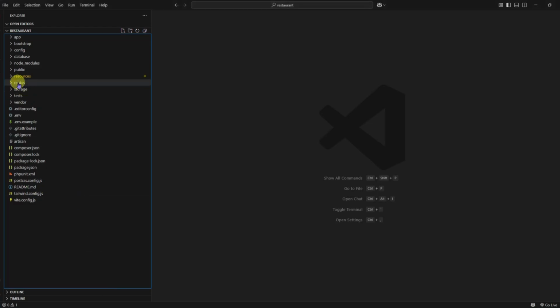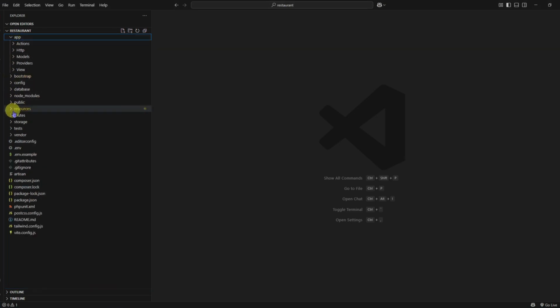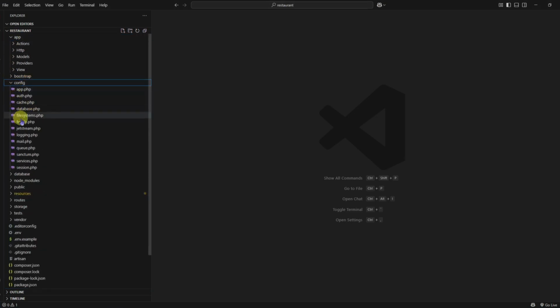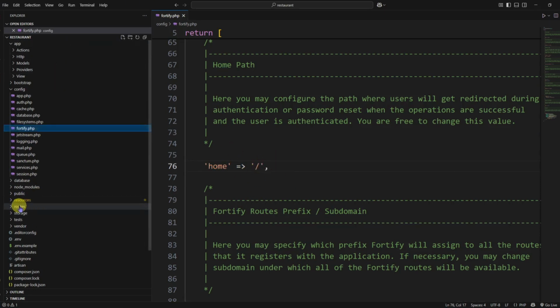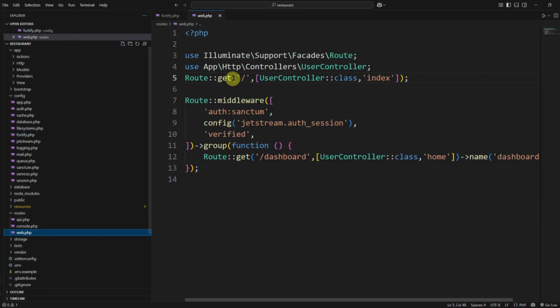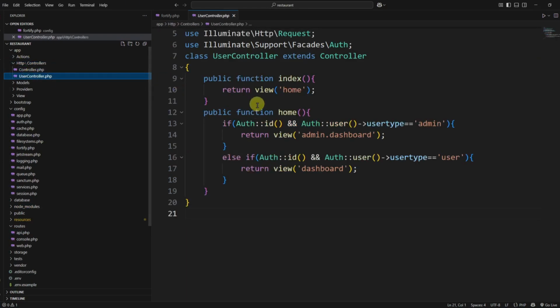So what I have to do is go to app, then config, then fortify.php, and here you can see we have set home equal to dashboard. So I'm going to remove it. I'm going to keep it as the slash. So if I go to the routes and then web.php, here you can see the slash will take us to the index file. And if I go to app, then HTTP, then controller, user controller, here you can see it will return us the home page.